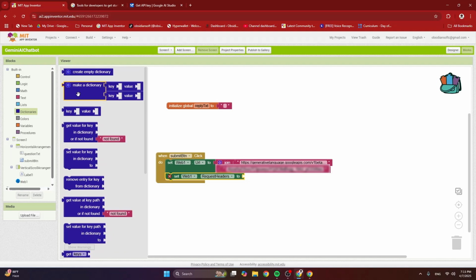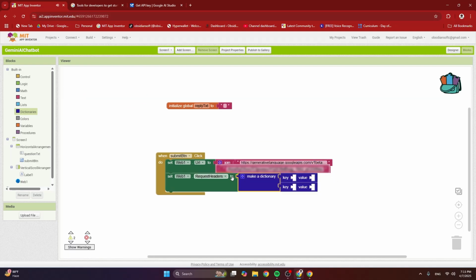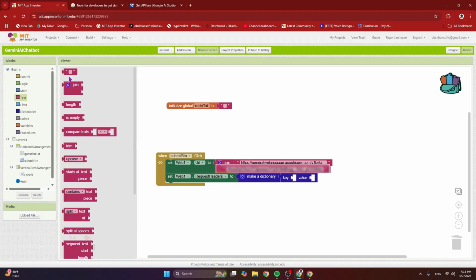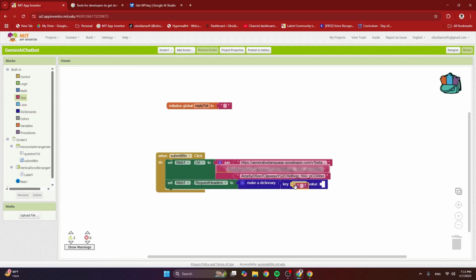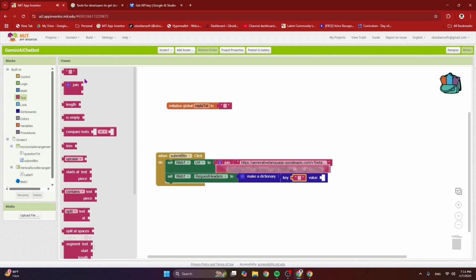make a dictionary block, okay? And we just need one key and one value, so we do not need the second row. So click on the cogwheel and get rid of the second pair. Now what will come here? Text blocks. Let's just plug in empty text blocks.